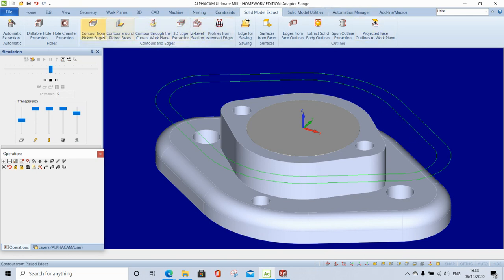Okay, so the next thing then I'm going to do is contour from picked edge. And I'm going to select the top of that. So you can see a green line around the outside. And then again, I'm going to pick the bottom here.